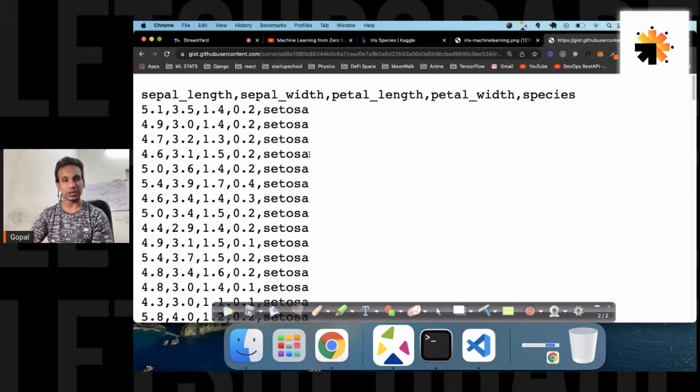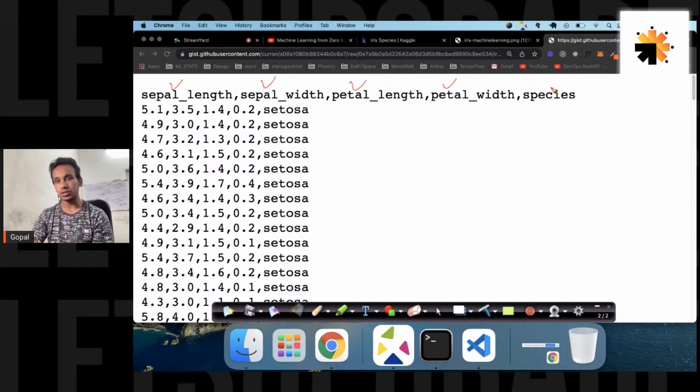Okay, so this is again a CSV file, and this CSV file has some values. You can see sepal length, sepal width, petal length, and petal width, and this is your species. So the first value is sepal length, second is sepal width, third is petal length, and fourth is petal width. If I pass these values, let's say 5.1, 3.5, 1.4, and 0.2 through my model, it should spit out this Setosa class.